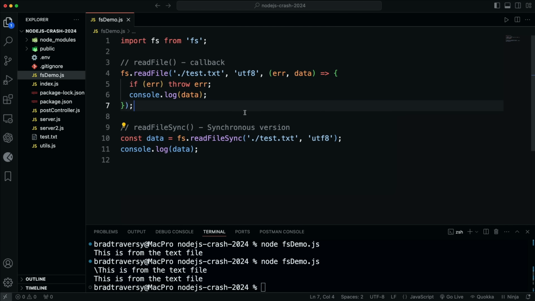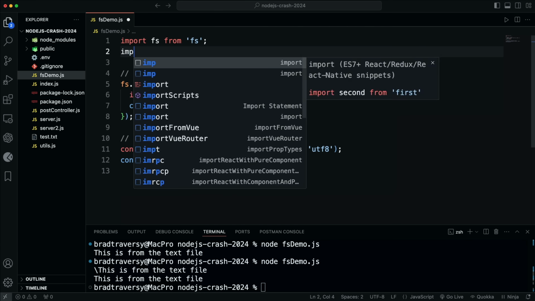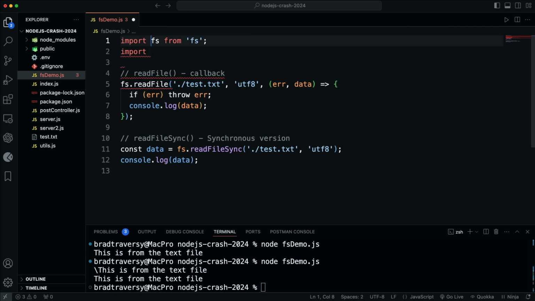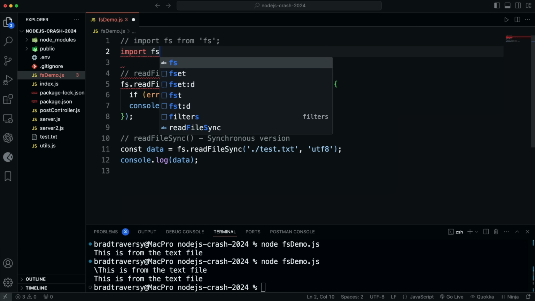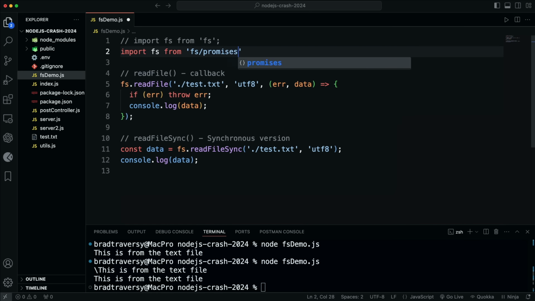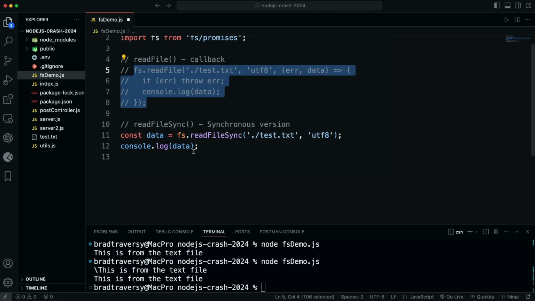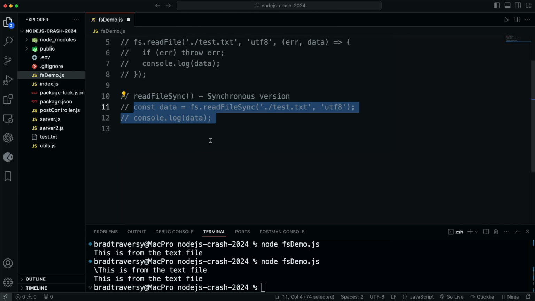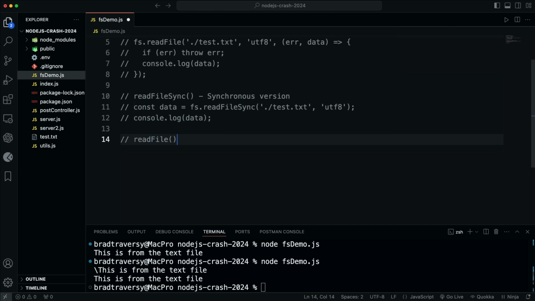Now I want to show you the promise version, and there's actually a separate import for that. So let's comment this one out and say import fs from fs/promises. And then I'm just going to comment out these so we don't get any conflicts. And let's say this is going to be the readFile, and this is going to be the promise version.